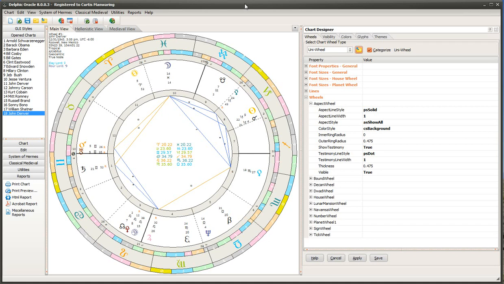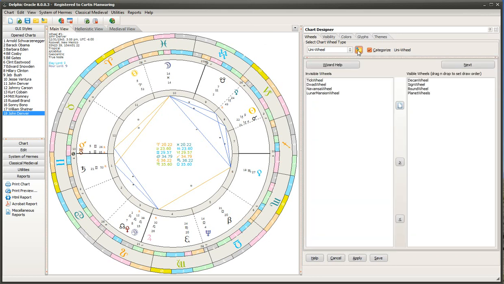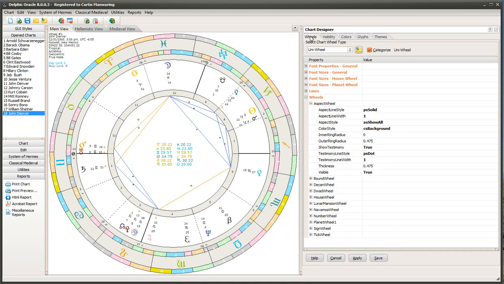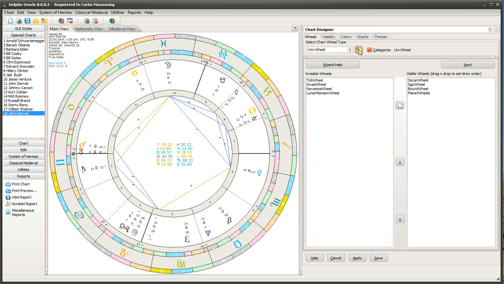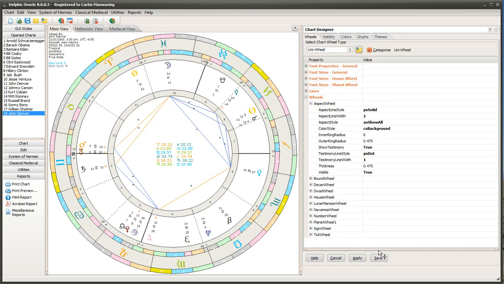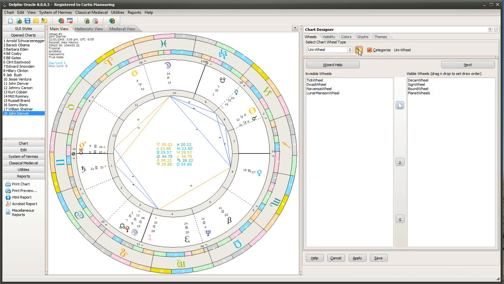Okay, what I wanted to do today was explain the new features within the chart designer, in particular the wheel wizard. And the way to reach it is to click this manila folder. It's on the same page as the wheels tab in the chart designer. By clicking that, you'll bring up the wheel wizard. Basically, the splitter here will do the same thing clicking on that, but this is the way to go back and forth from it.